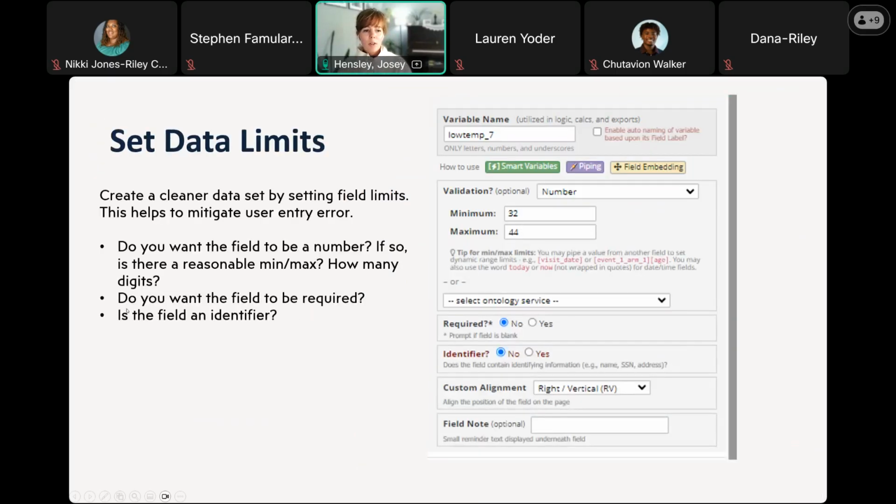Okay, so the next topic we'll get into is setting data limits. Again, it's a way to minimize having to do queries later. It's a way to establish what your general standards are going to be for data entry. Again, it's just a data cleanliness, data integrity, data cleaning sort of thing.